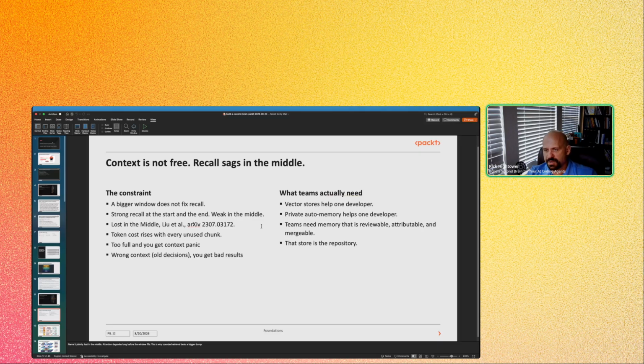So we do things like have scratch pads, and we keep the most salient information either at the beginning or the end of the prompt. We have this lost in the middle issue. We have token cost. There's just having the wrong context.